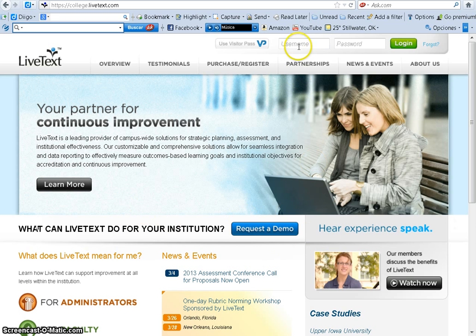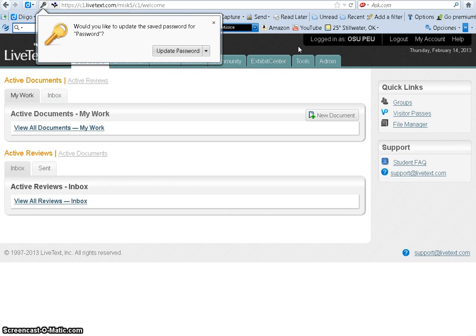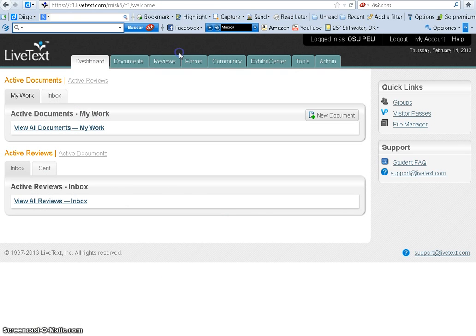And once you've done that, you need to log into your account, and I'm going to go ahead and do that now. Okay, when you log in, you're going to see this dashboard area. The first thing we need to do after logging in is create a new document. So we'll go over here to New Document.